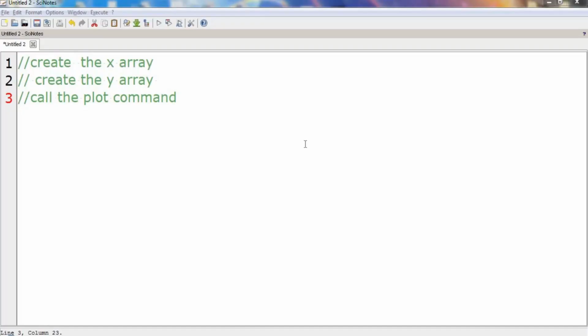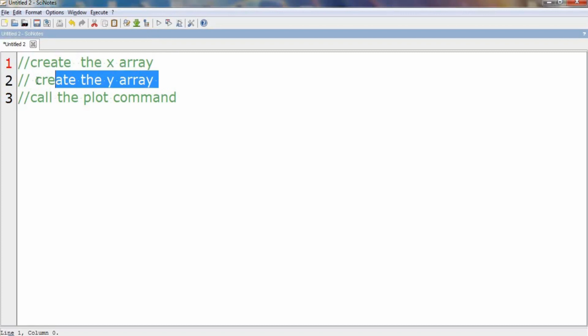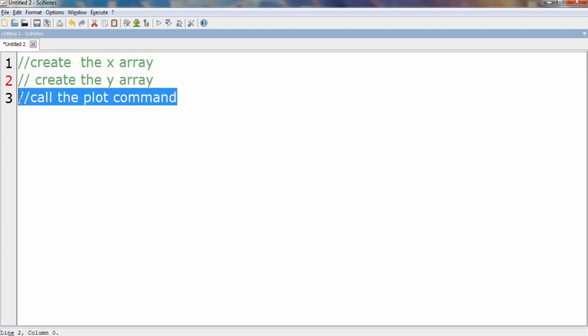To create a simple plot of quantity y versus another quantity x, we need to follow these procedures. First, create the x array. Second, create the y array. And the last is to call the plot command.